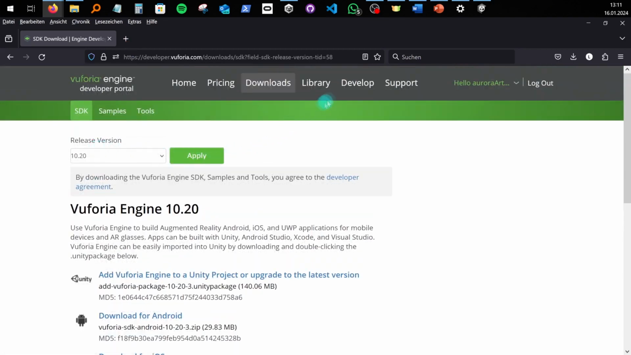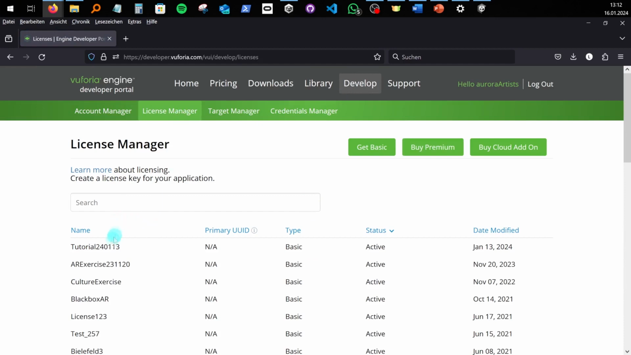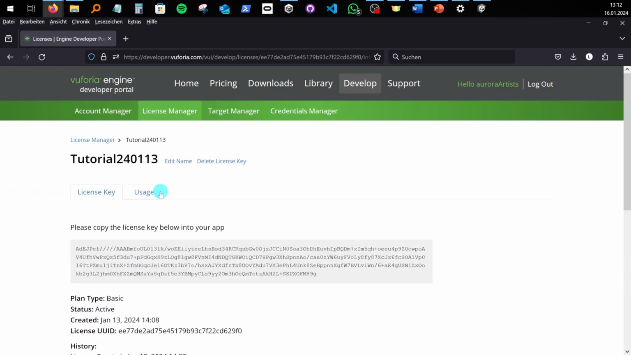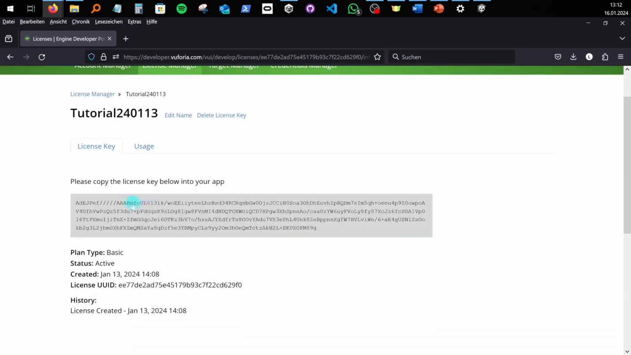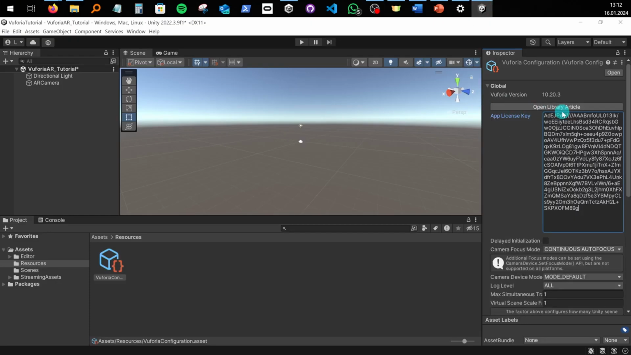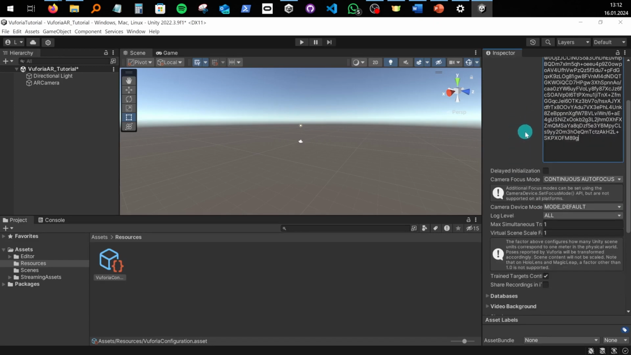We will go to Develop, to the License Manager. I will select my created license, and when it loads, and then by clicking on my license key, it will be copied to my clipboard, and I will return to Unity and paste the new license key inside. You don't need to click to add license, which also has disappeared now. And then we can have a look at the other settings that we have.